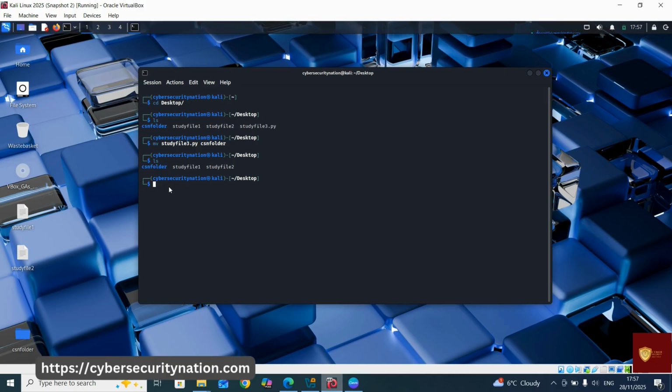So we can then view the file on CSN folder. We go to the folder, use change directory to CSN folder. Click ls. So now you see the Python file is now in the CSN folder.